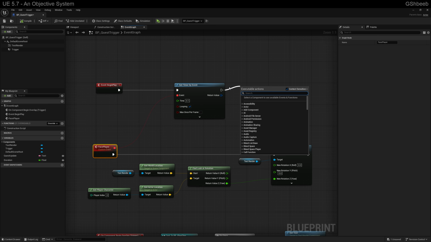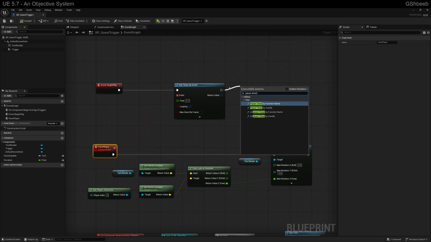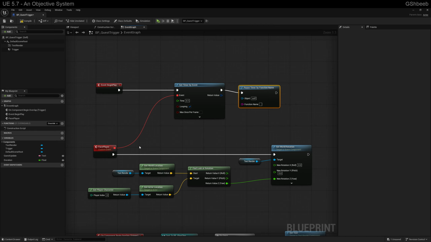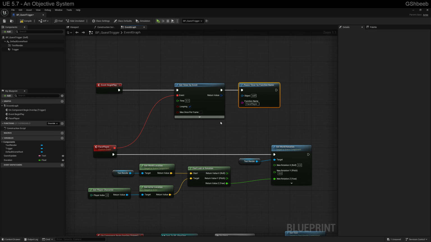So I'm going to go and immediately pause timer by function name. And so the function name is the face player. So if I grab that function name, I can just copy and paste that in here. So that'll pause that timer immediately.